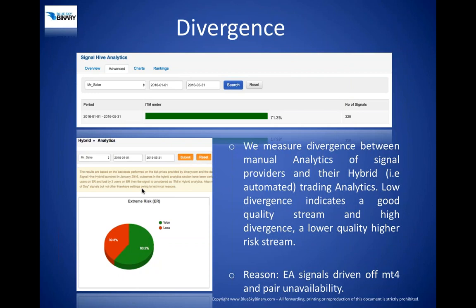So ultimately, the answer is not to throw the baby out with the bathwater. We can't take the EAs and shut them all down. We simply won't have signals, right? And that's not the answer. The answer basically is to view these analytics results as indicative and then go to the hybrid analytics to see more real world type of performance. All right.